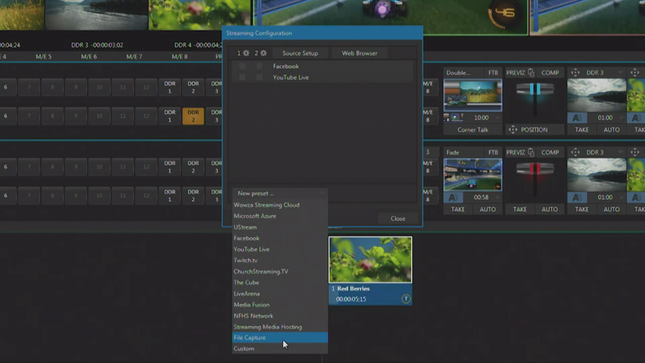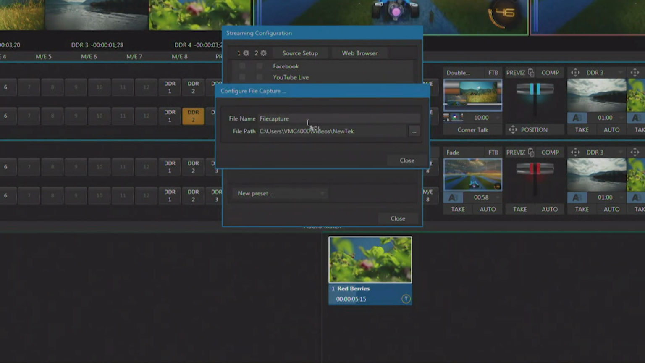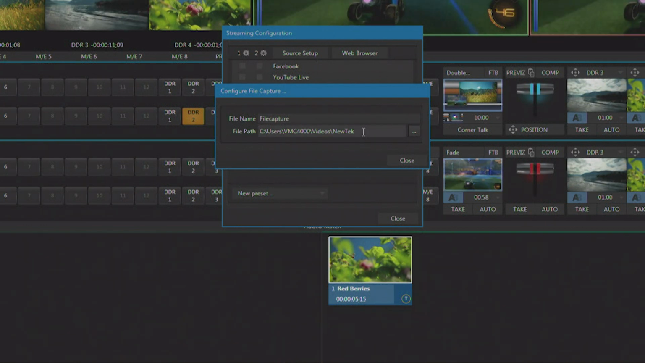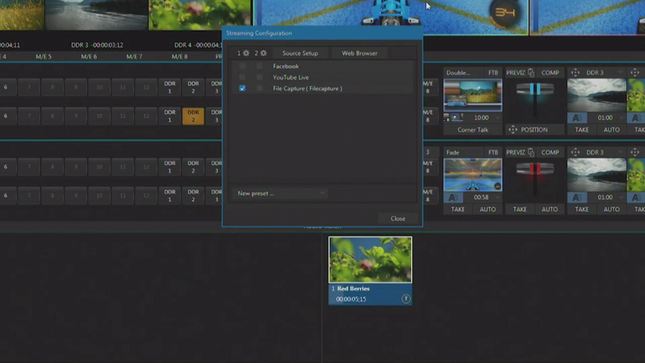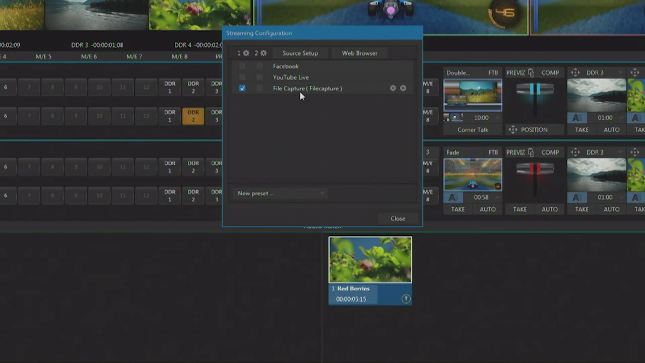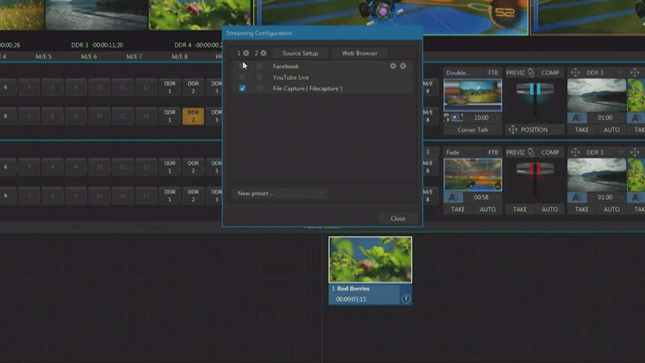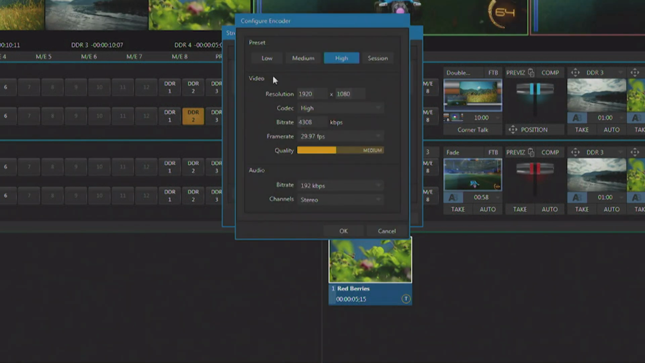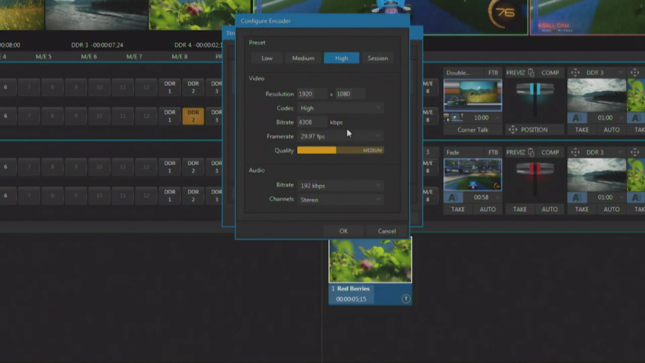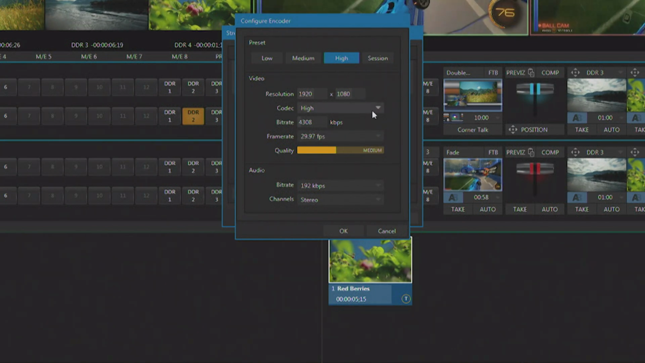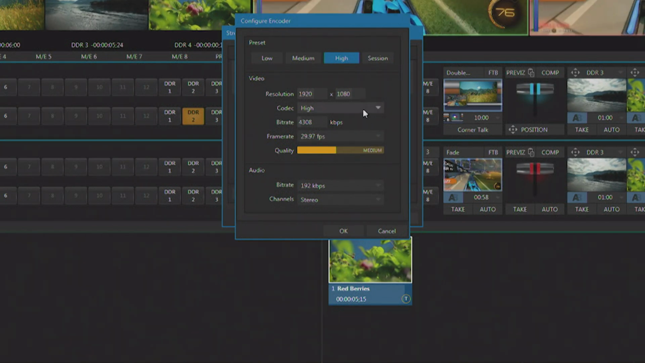Let's go ahead and create a new preset. This will allow us to name our clip and tell it what directory we want to save the clip into. Once you've added the file capture preset to your streaming configuration panel, you can open the gear icon to adjust the settings. Here we can configure the encoder much more than we've been able to do in the past.